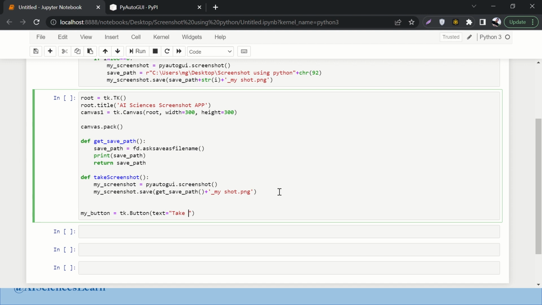So let's say take screenshot, right? And then we have to add the command. I mean, when you click this button, what would be the command that will happen, or in other words, what will be the action that will be triggered. So the action will be take screenshot, and also the font of the button would be 10, right?